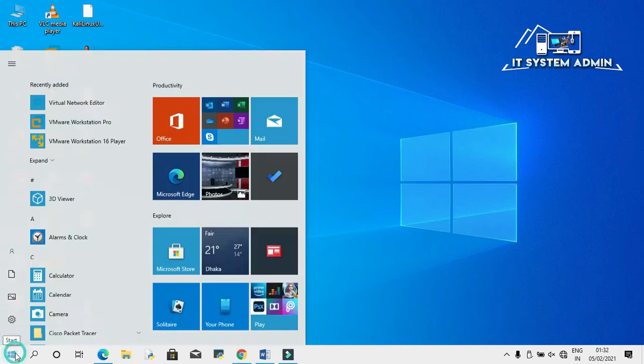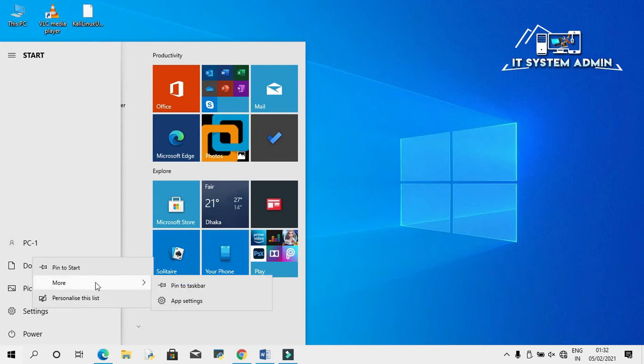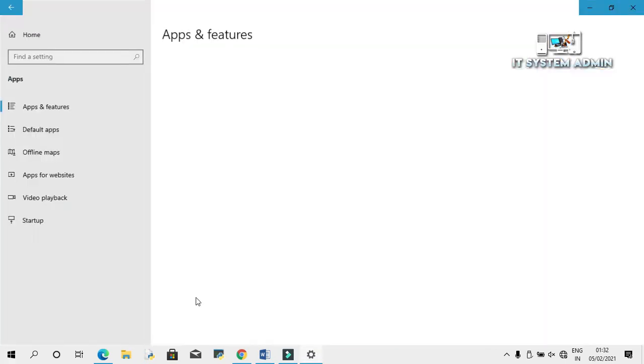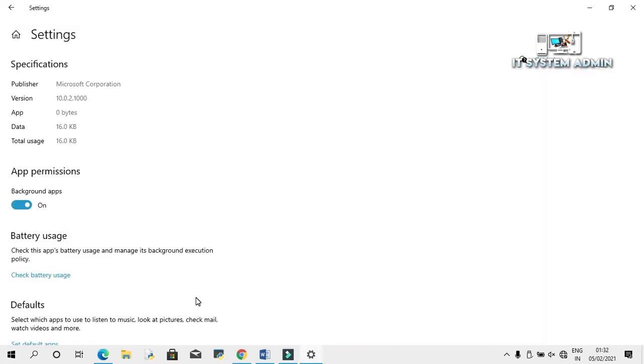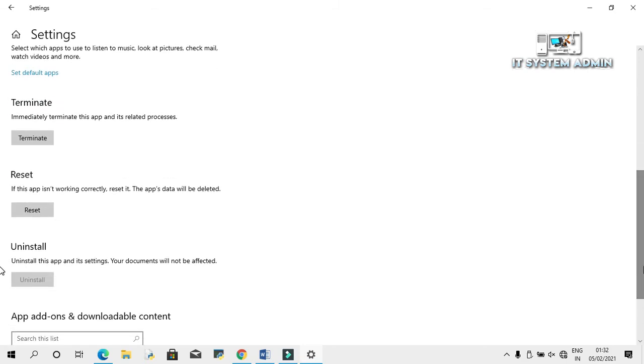Click on the Start menu, right click on the Settings icon. Now click on More and then click App settings. Scroll down. Look, Reset. If this app is not working correctly, reset it.